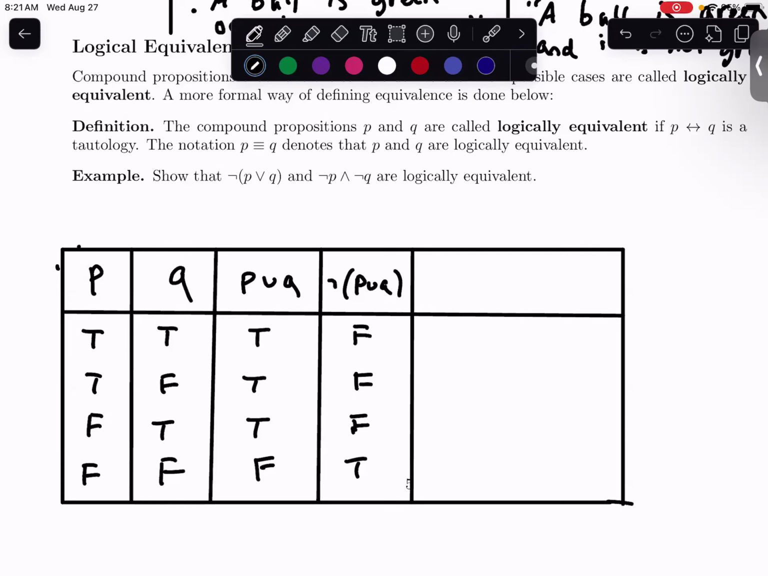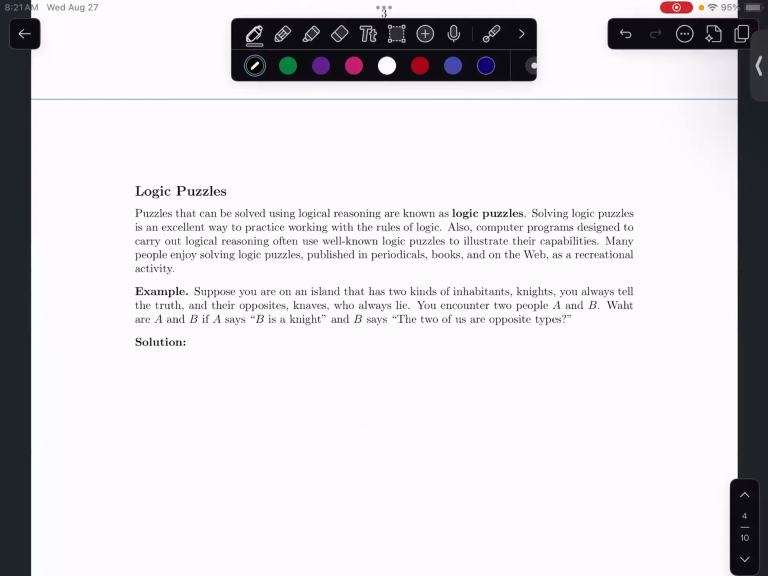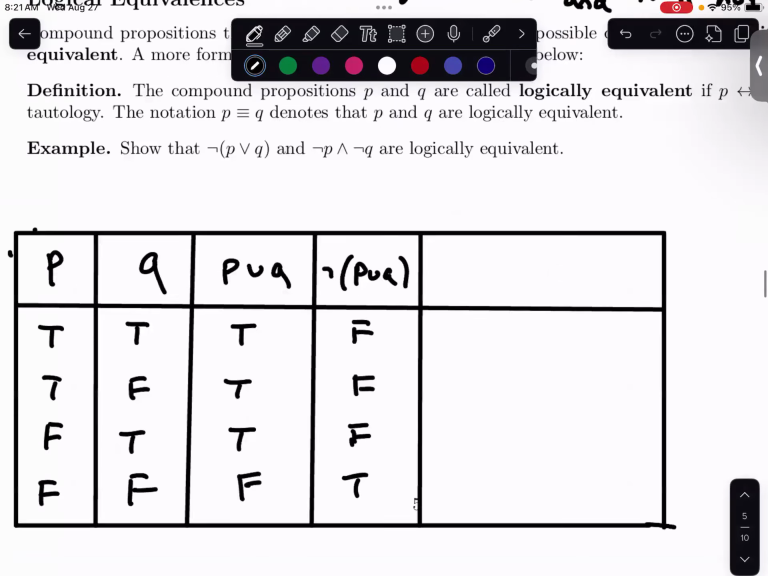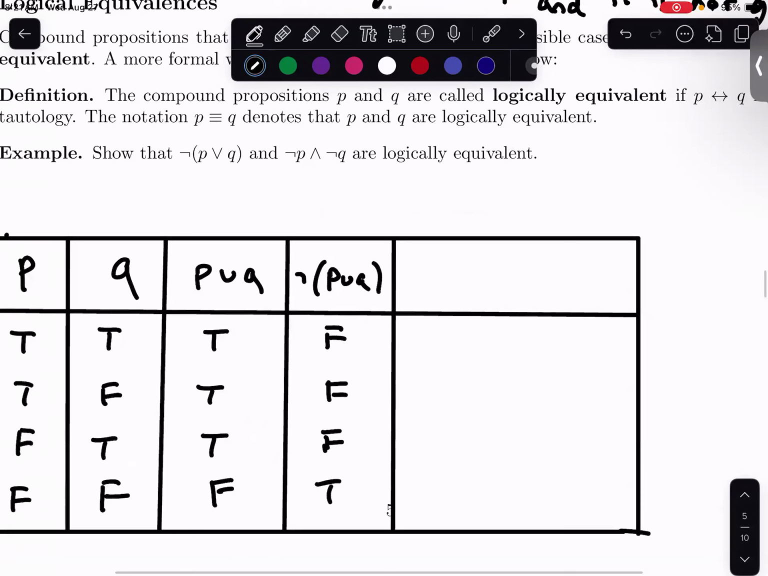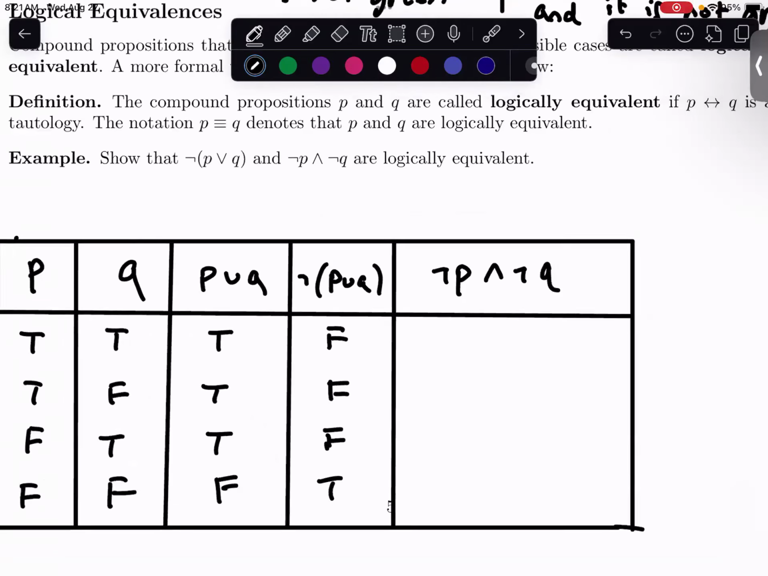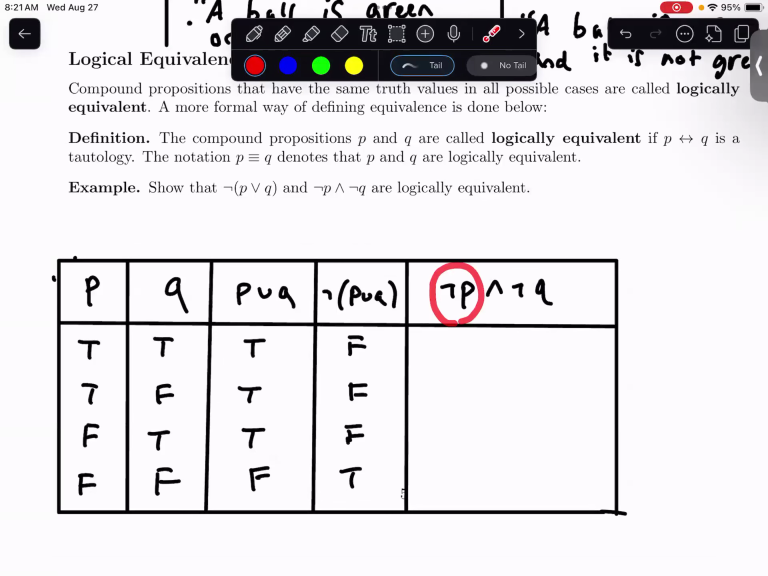And then in the interest of time, I'm just going to write out, we'll do other truth tables that are a little bit more interesting. So for this one, I'm just going to write out what this final one is going to look like. What you could do is make a separate column for not P and a separate column for not Q, and then you can AND them together.